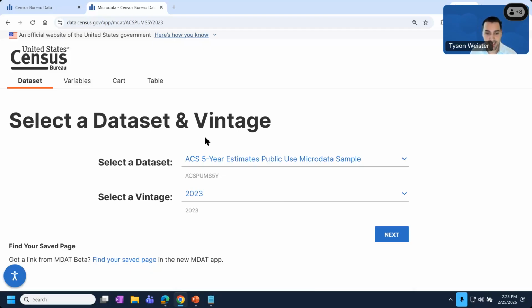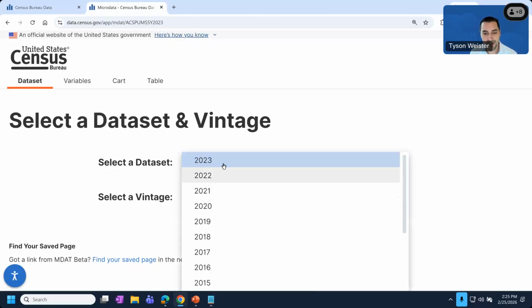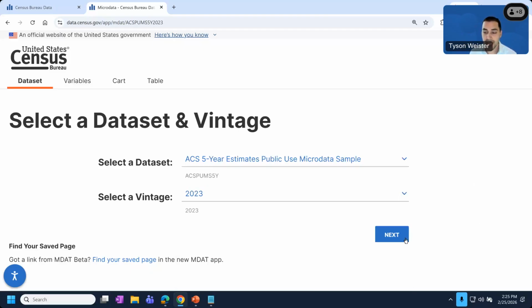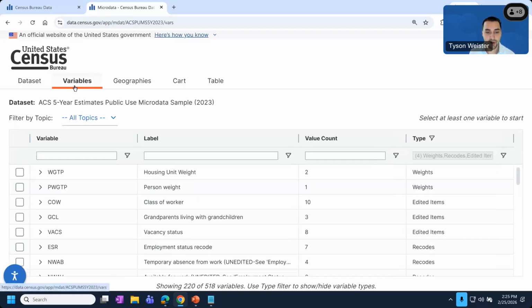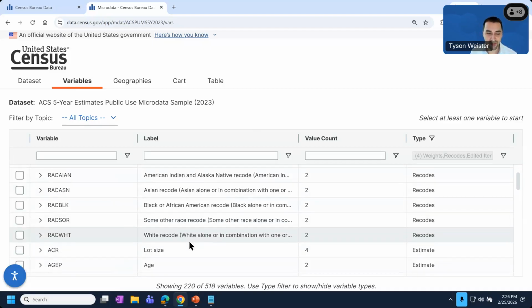Once you've selected a data set, it's going to put you in the most recent available data by default. As Mary mentioned, the 2023 ACS 5-year PUMS is the most recent for that vintage, and the 2024 will be released shortly. So here I'm going to go ahead and click Next, and that's going to take us here to our Variables tab. So there are over 220 different variables from this data set that are immediately displayed on the screen that I can scroll through and select.